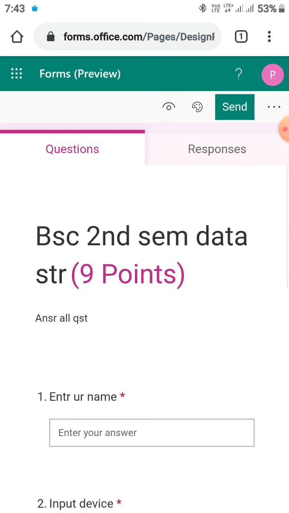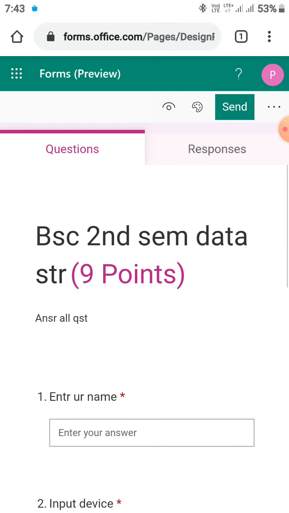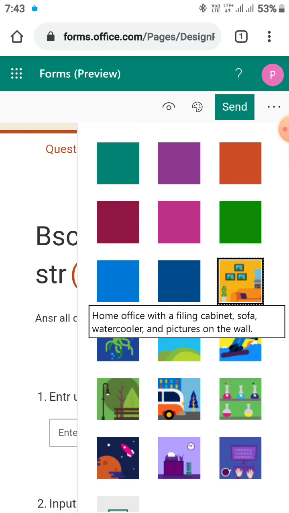Now the question is done. Suppose the question is already done. Now let's go to the buttons above. There is the preview I showed you. Thereafter one pen symbol is given. From here we can specify the design or the color style we want to bring for the screen. Then send, we will come to send later on.